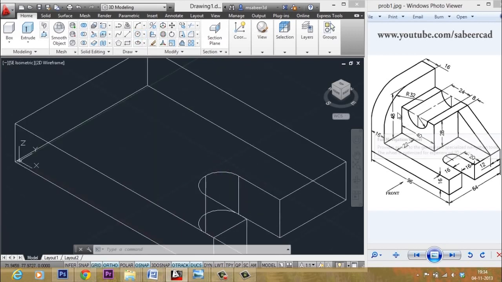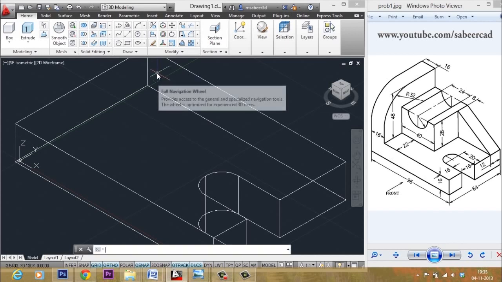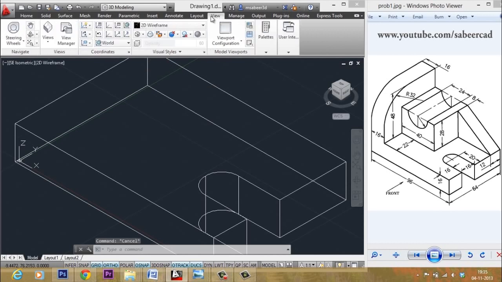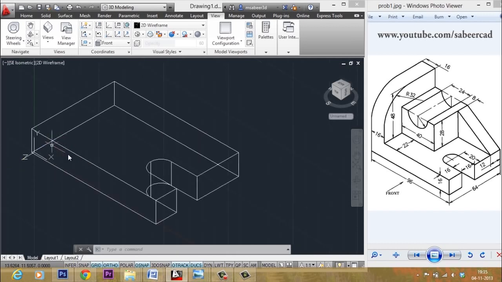Now we have to create this profile, then we will extrude that profile. But to make this profile, you have to align the UCS on this face. You know that this face is nothing but the front face of this object, so I must align the UCS with the front face. Go to View and then UCS, because in the coordinates panel you have the various options related to UCS available. Just click the orientation of the UCS to Front, so it automatically aligns with the front face.